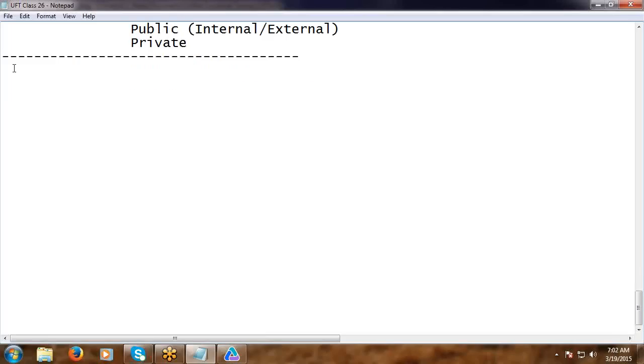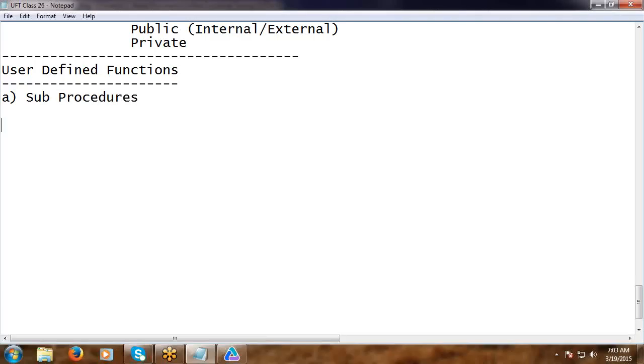First, user-defined functions. Under user-defined functions, you know two types. What are the two types of user-defined functions? Sub-procedures, next function procedures. For example, in C language, functions and subroutines, but in VBScript terminology it is sub-procedures and function procedures.